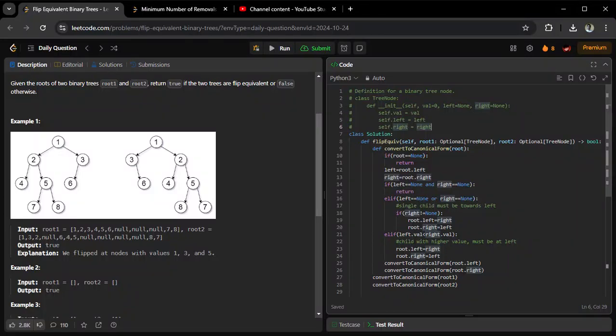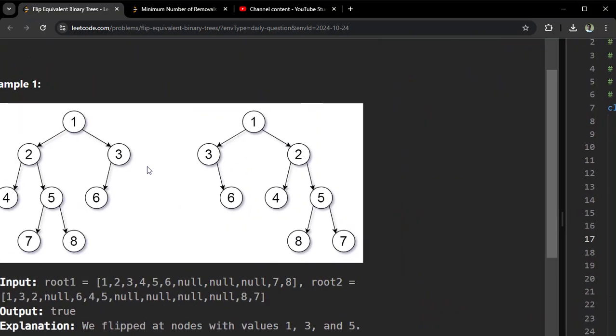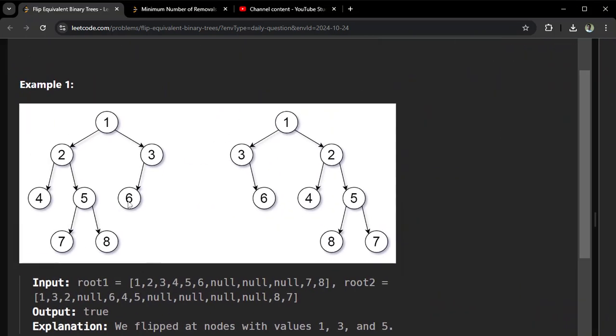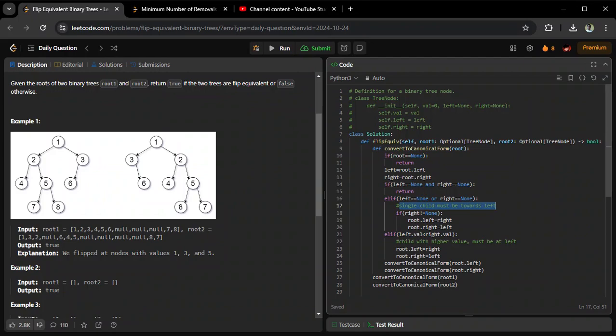So there are a few standards here. If the node has a single child, it should always be towards the left. That is the first rule. For example, in this case, 3 has a single child, and it is towards its left. Whenever a node has a single child, it should be towards its left. What is the other rule? If the particular node has two children, then the child with the higher value will be towards the left. As simple as that. Does it make sense? If there is a single child, it should be towards the left. If there are two children, the child with the higher value should be towards the left.